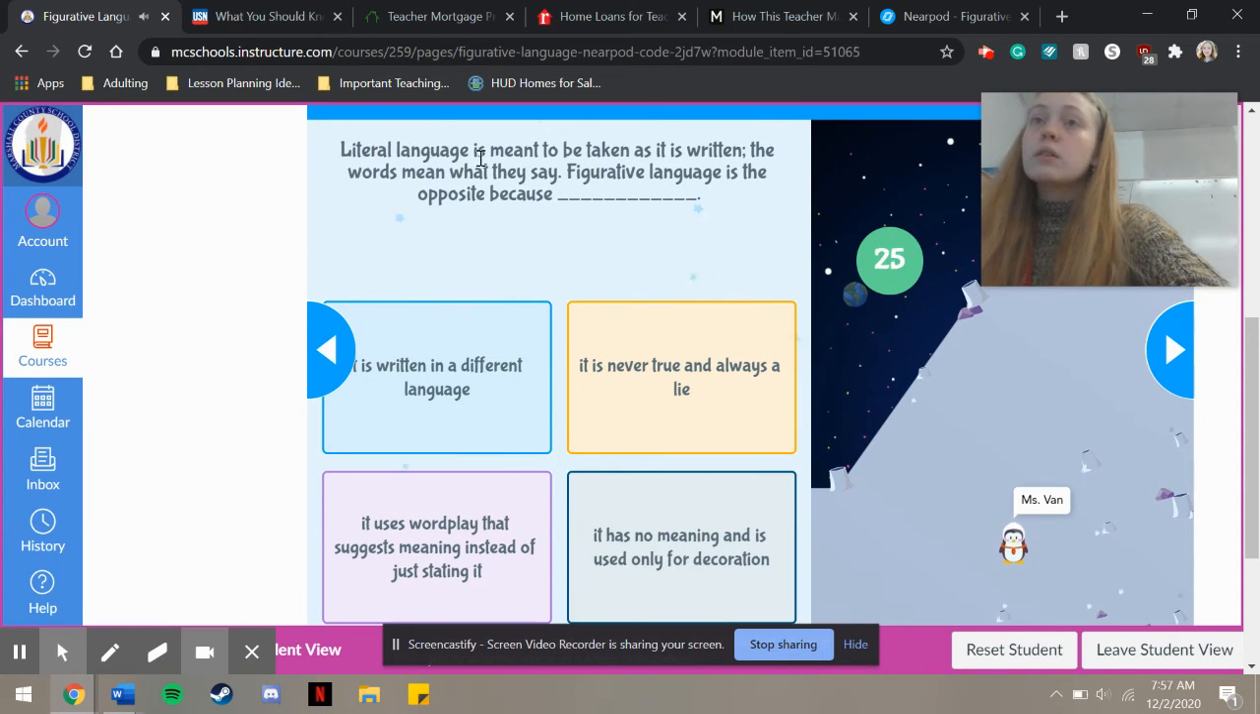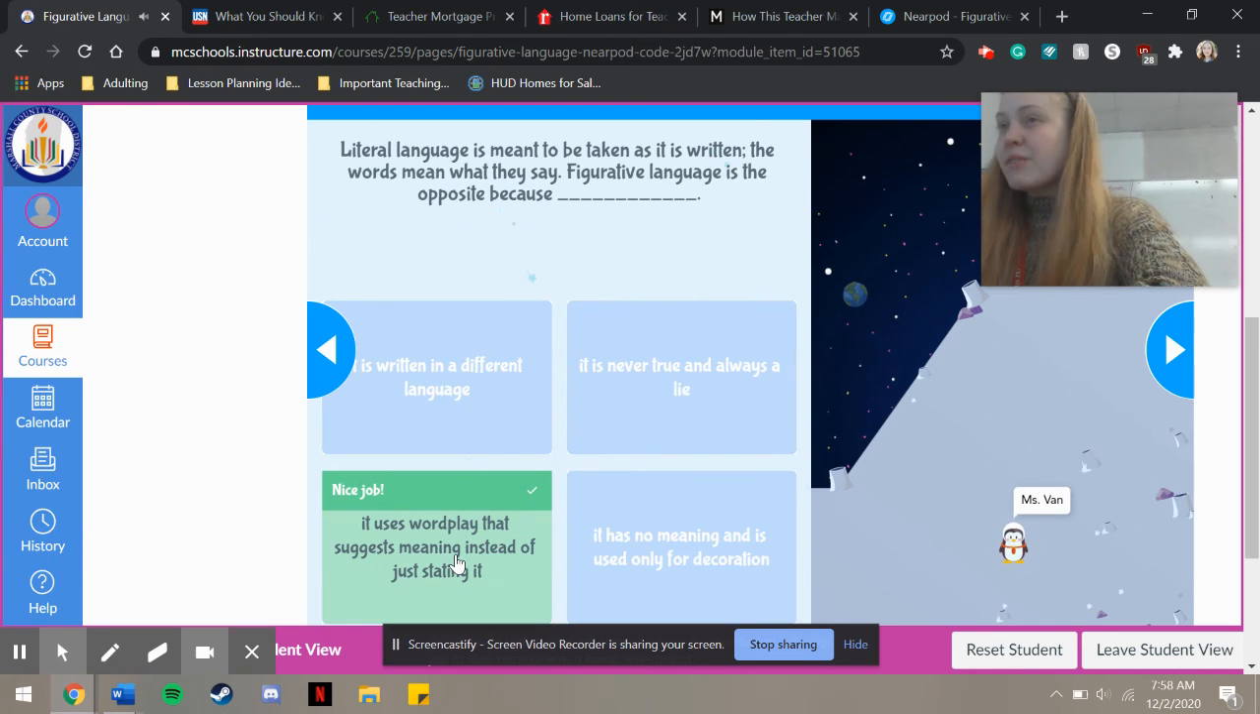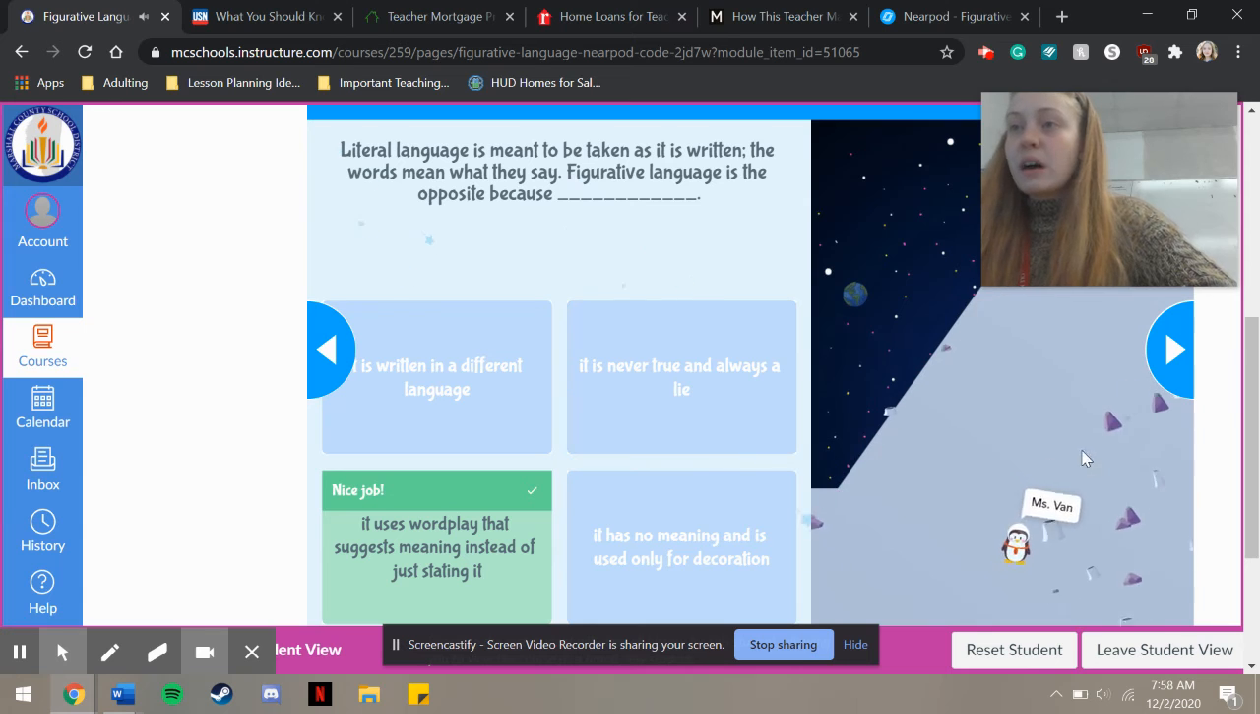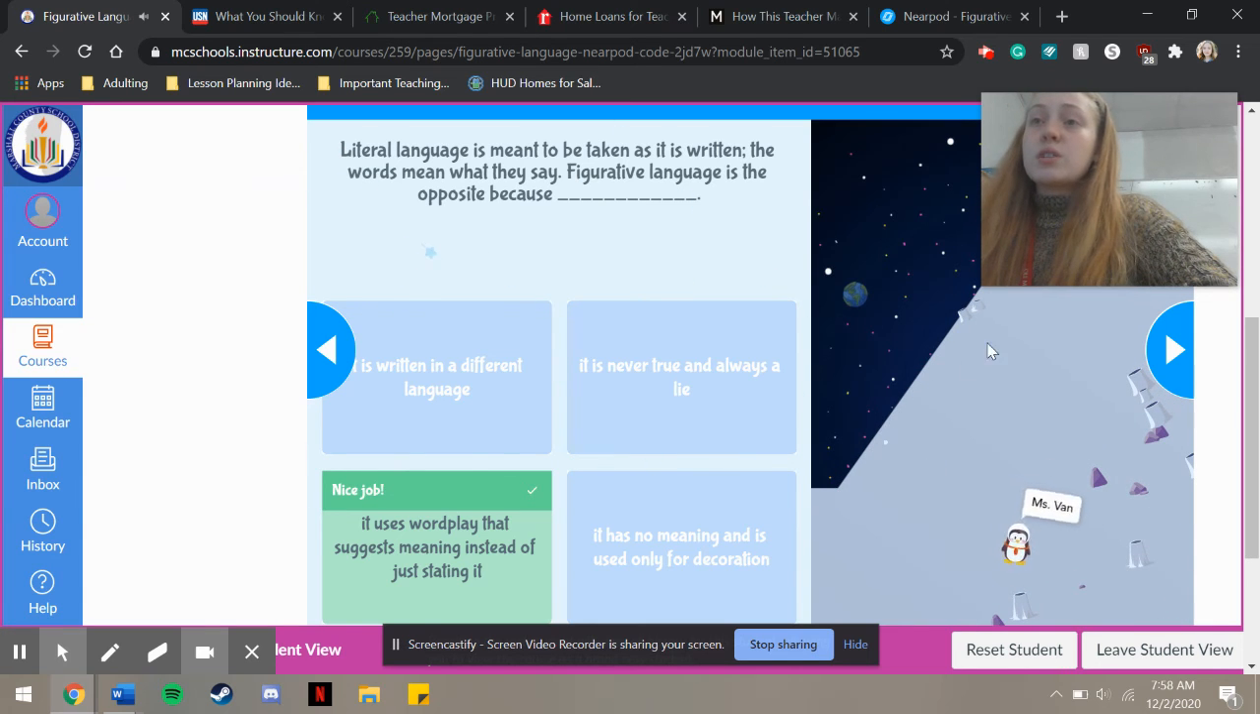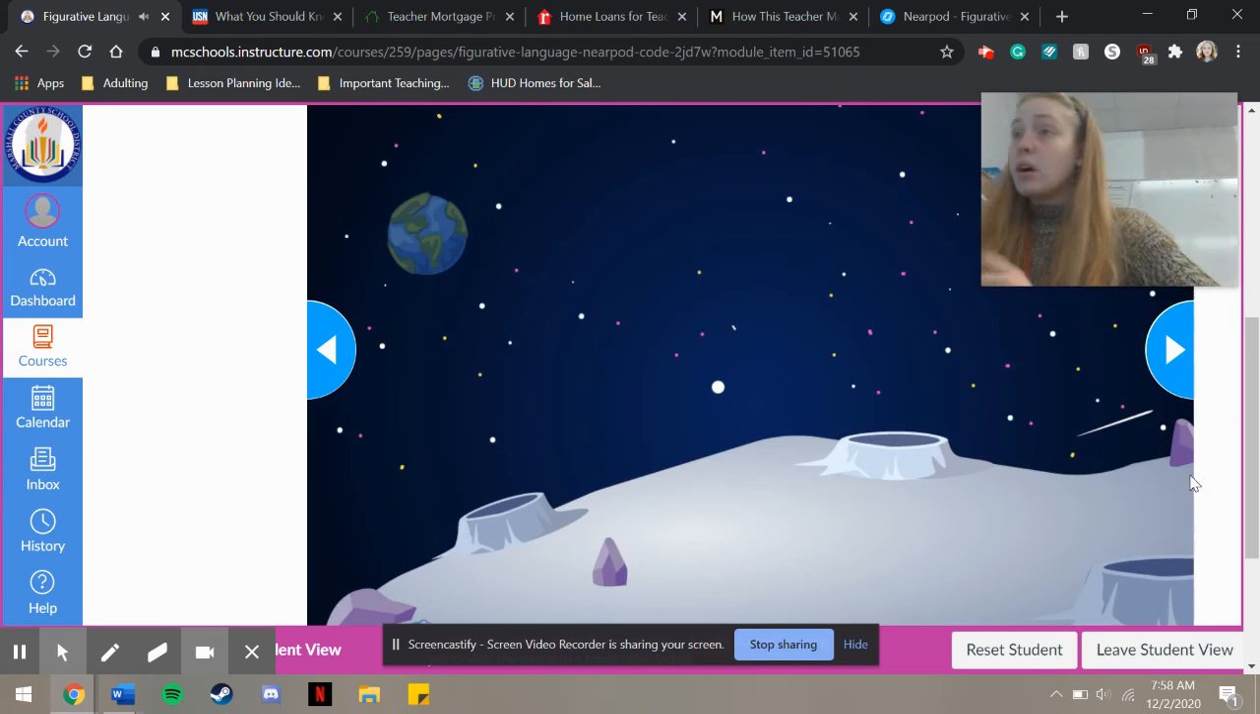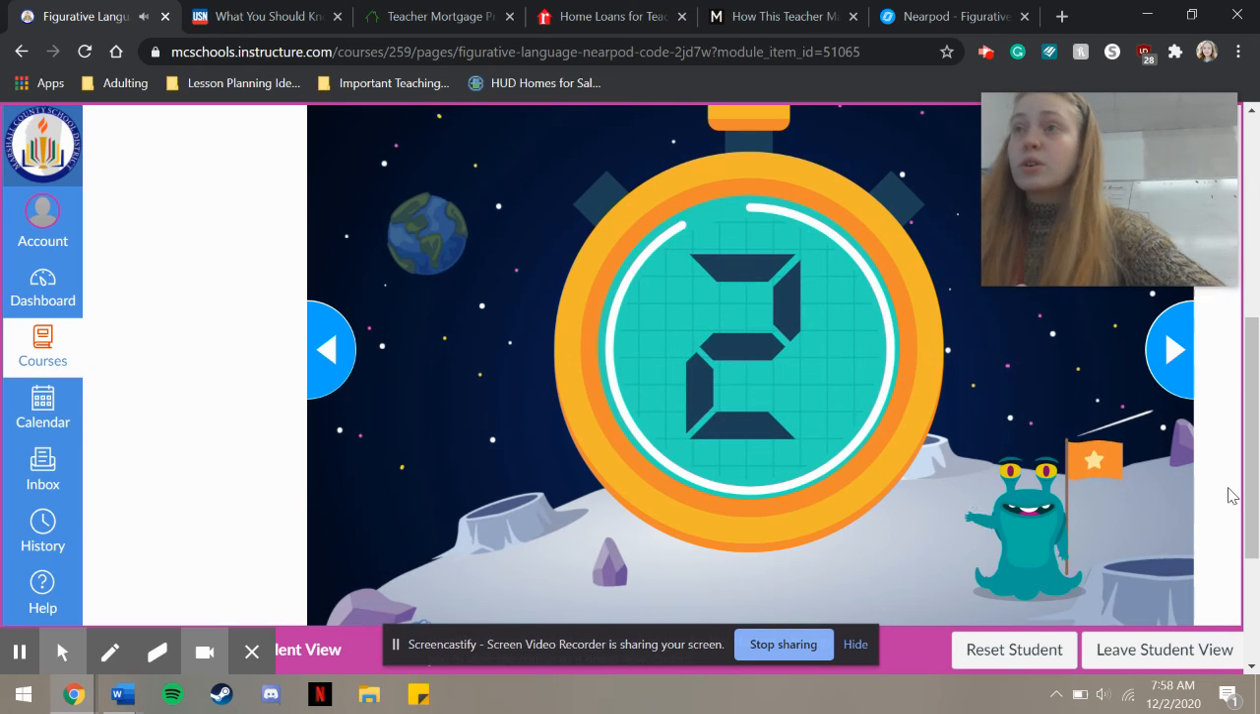So the first one: literal language is meant to be taken as it is written. The words mean what they say. Figurative language is the opposite because, and then you'll read all of these options here and choose which one you think is correct. And that's the correct one for the first one. And then it's going to race you up the mountain, and your goal is to finish as quickly as possible, but also get all of the questions correct.